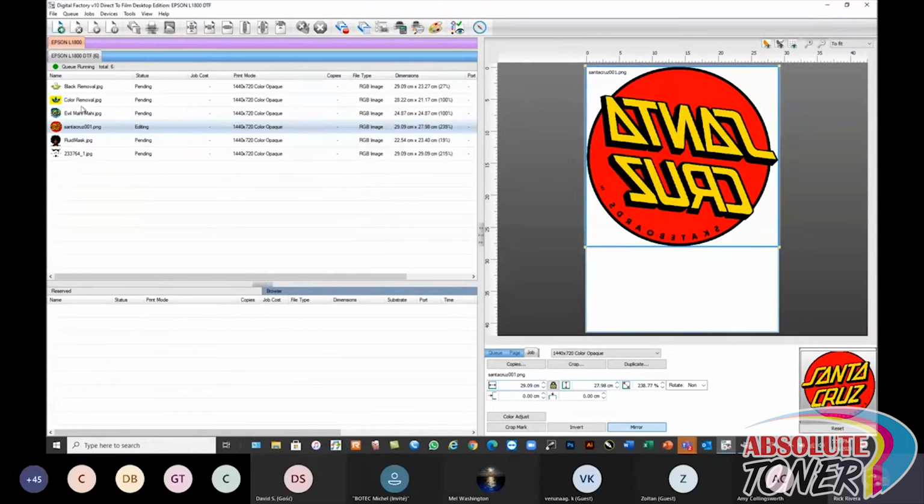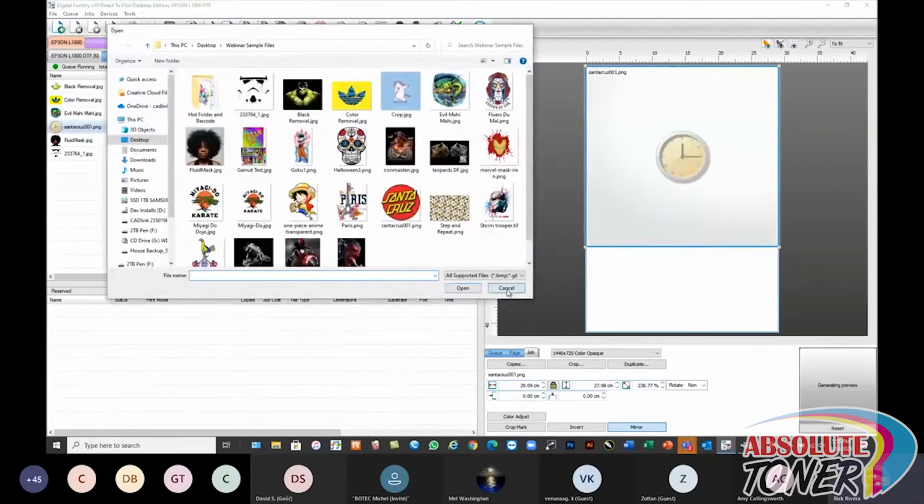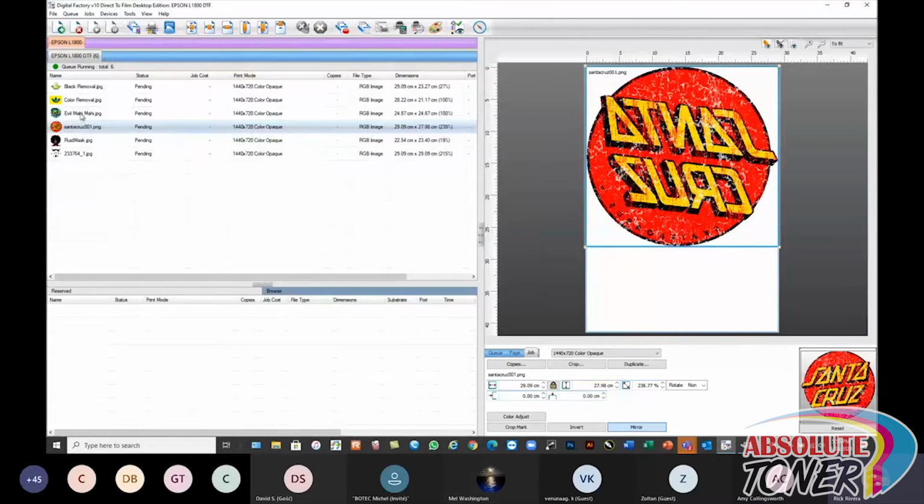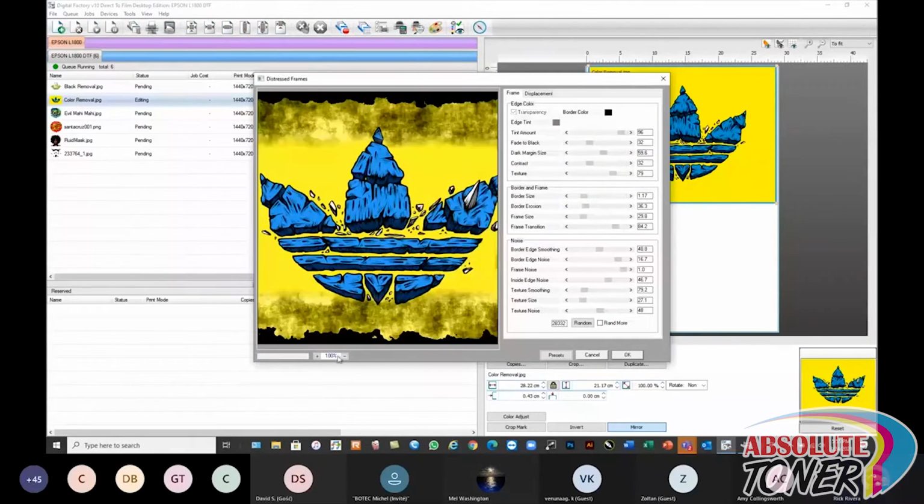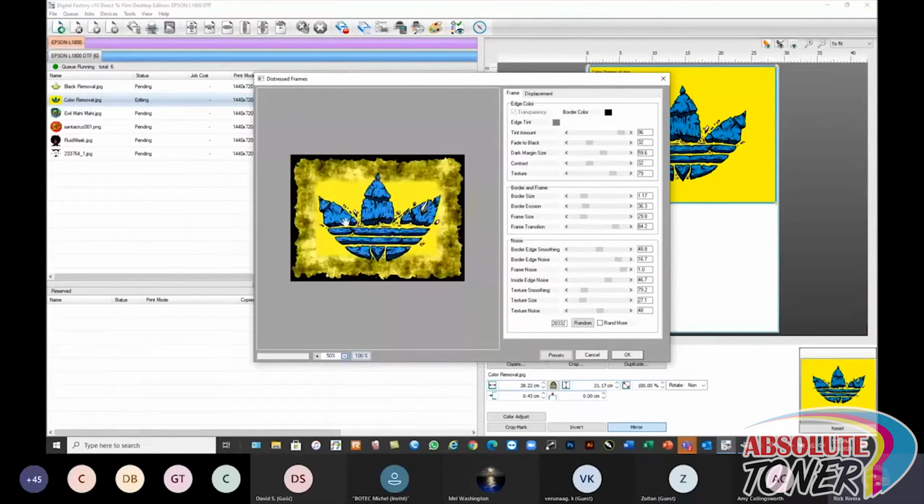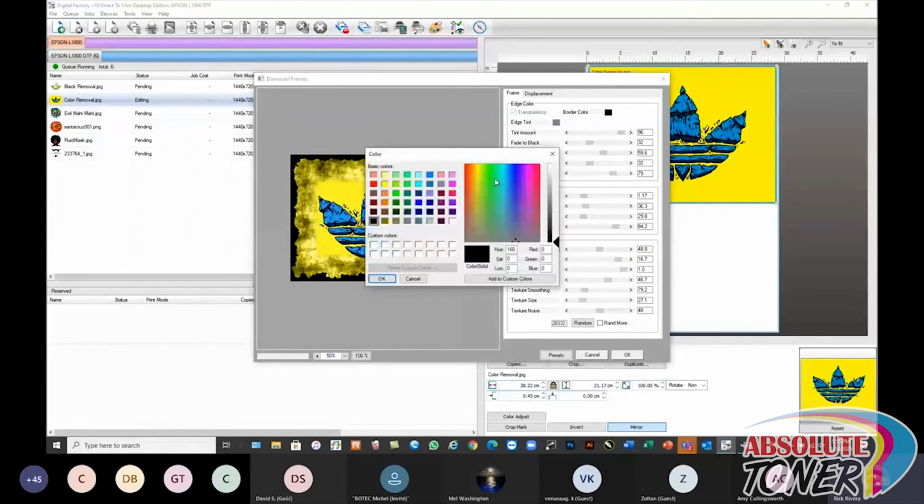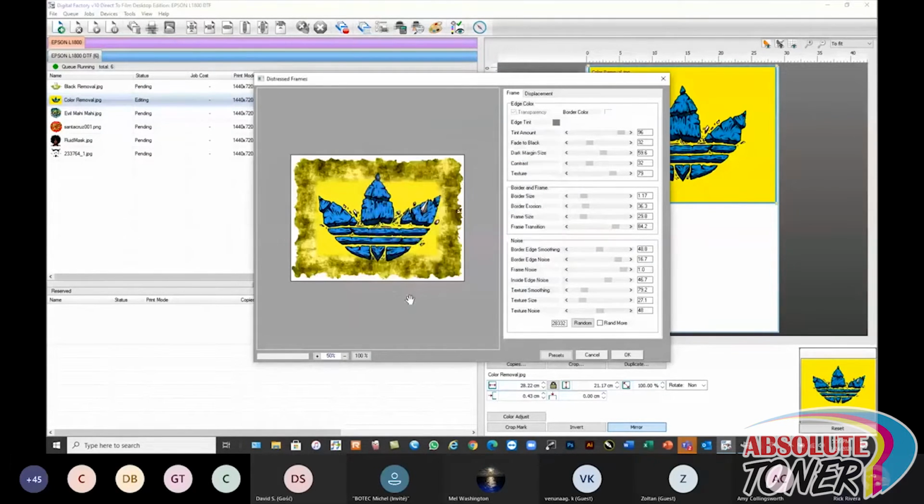The other one that I want to show you is, actually I clicked OK, so it's going to go ahead and process that. So there we have it. The other one I want to show you is distressed frames. If you're going to print this onto a white shirt, for instance, and you don't want just a square or rectangular image, you want to give it a little bit of flavor, you can adjust it the same way we did with the other distress tool.